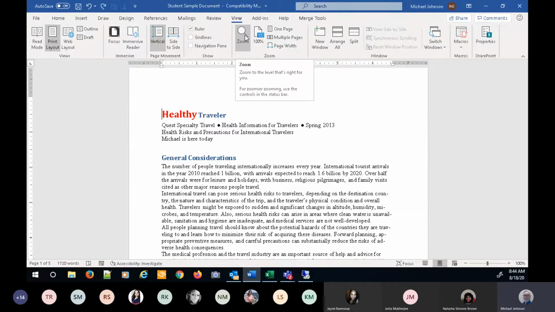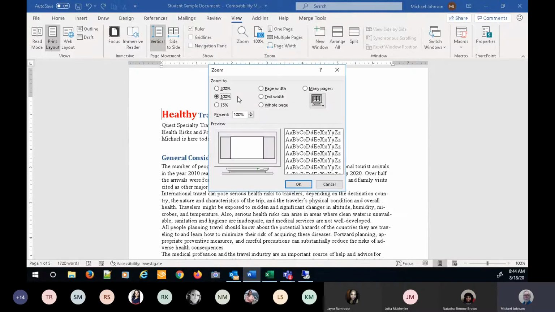So zoom, if I click on zoom, it allows me to choose from presets. So these presets allow me to see what would it look like if it were 200%. Well, this is basically what I would end up seeing, and this is what the computer screen would show me. If I only wanted to see the whole page, if I click on that, then it's going to show me what the whole page would look like. Now, what's interesting about that is it's the entire page, so the top and the bottom.